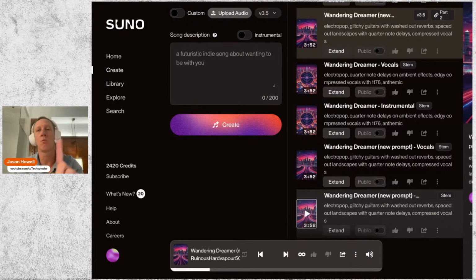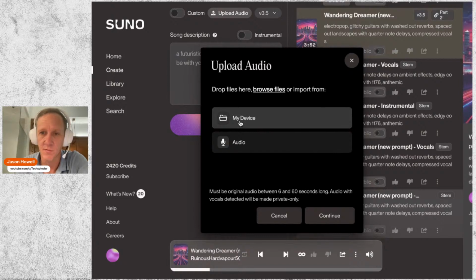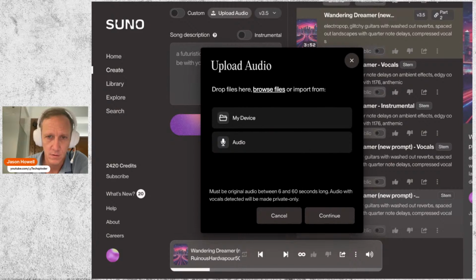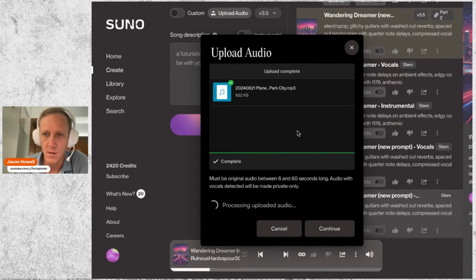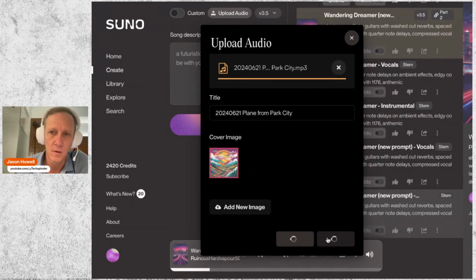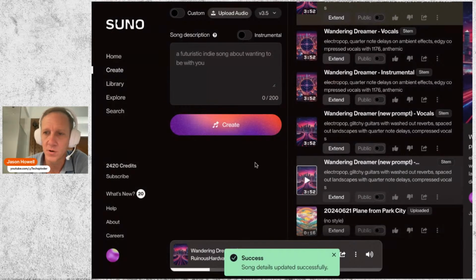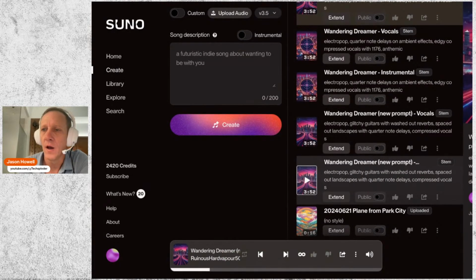Well, actually, I want to try something. I'm going to select a different song. Plane from Park City. This was on the plane from Park City, Utah to California, where I live. We had gone to Park City for a ski trip. We do a lot of snowboarding in the winters. Kids ski and my wife and I snowboard. And so on the plane, I wrote a little clip.